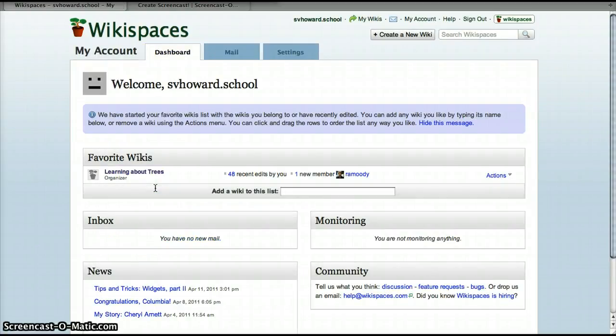There we go. Okay, this is the dashboard page. Once you went ahead and signed up for an account, you would be taken here. From here you could create a new wiki. You just click on the button.